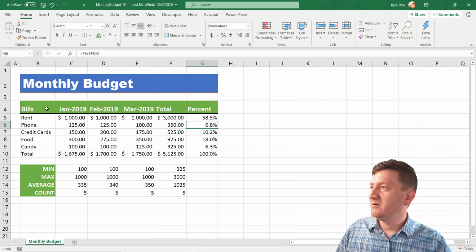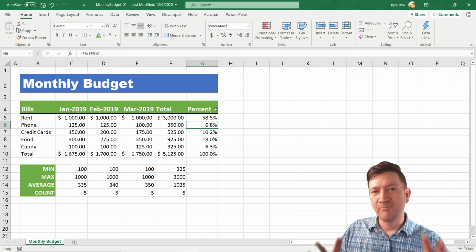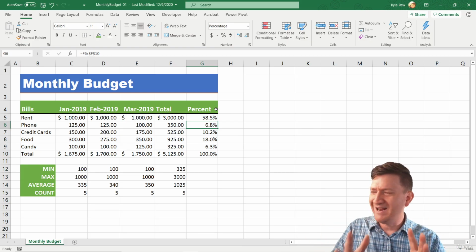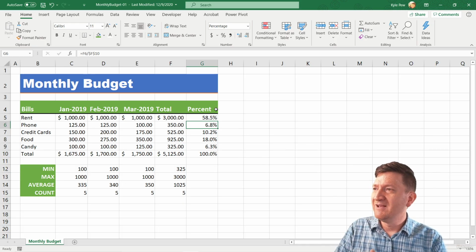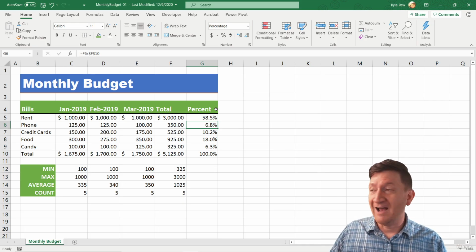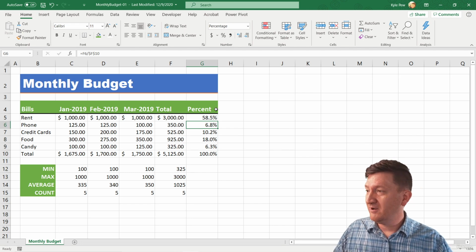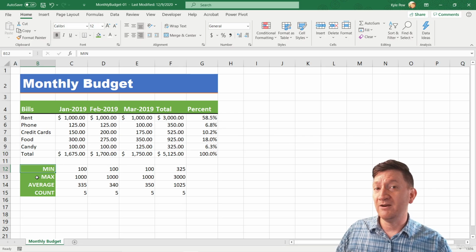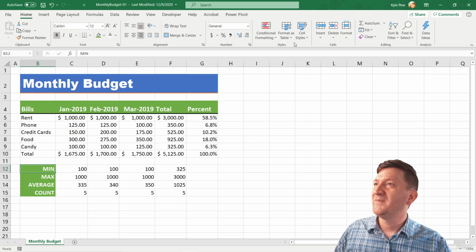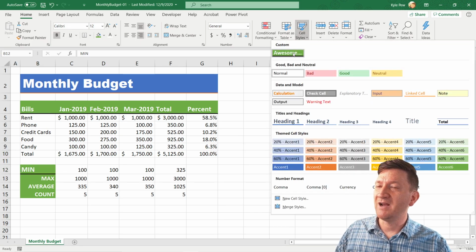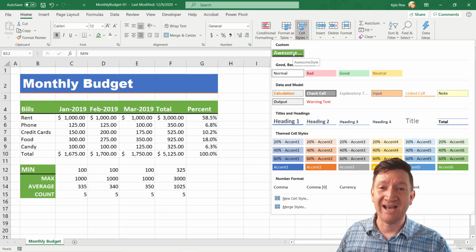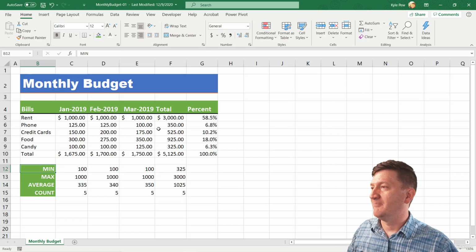Nice border, green background, white text, bold, 14 point. I made it a little bit bigger, perhaps too big, but I've got a style. I've saved it. I can reuse it. If I select another cell like men down here, that's where I did the format painter earlier, I can go back to cell styles, and there's my awesome style. I could apply it to that cell. I'm not going to. I'm going to click away.